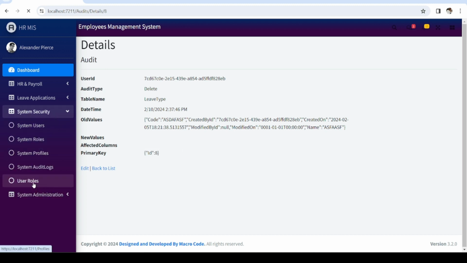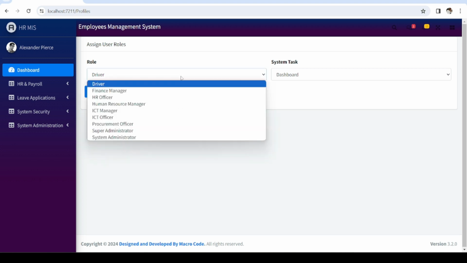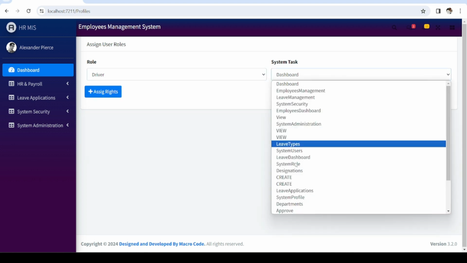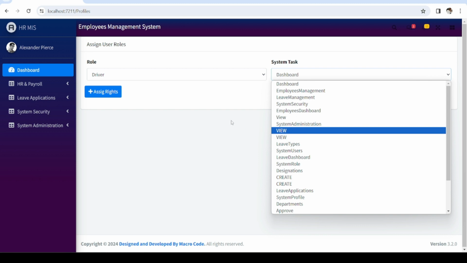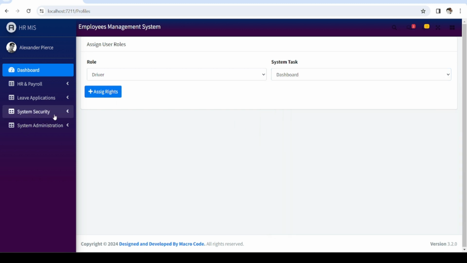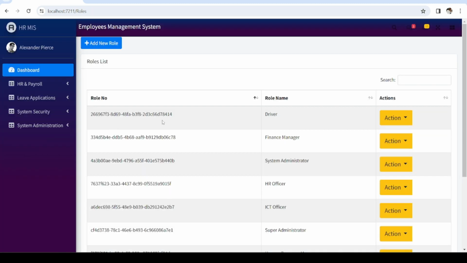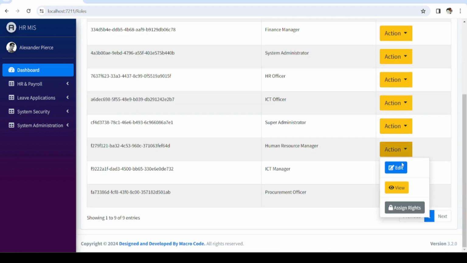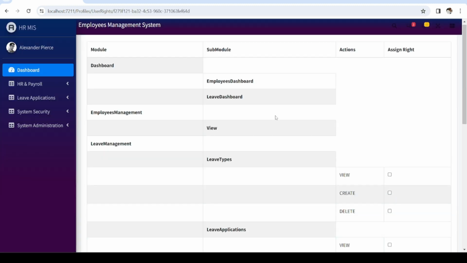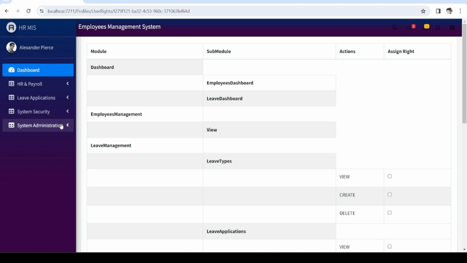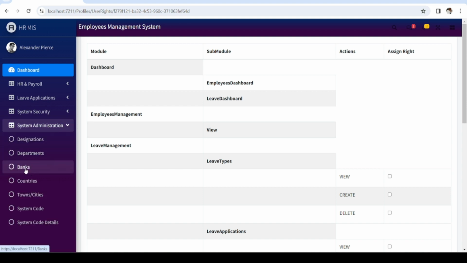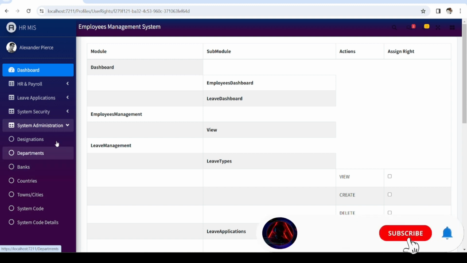Then we also have the system roles. Here you can assign a role to a particular task or sub-module or module. But we changed this to actually match to system roles, whereby you can assign it from here. This will give us the options to do multiple assignments. Then under system administration, you have the designation, departments, banks, countries, town or cities, system codes, and system code details.